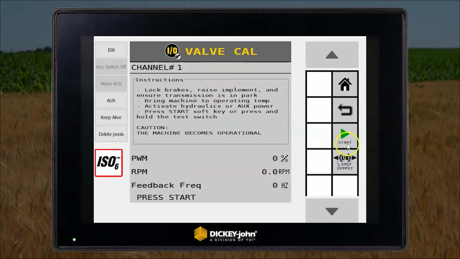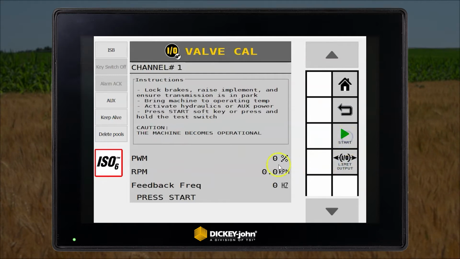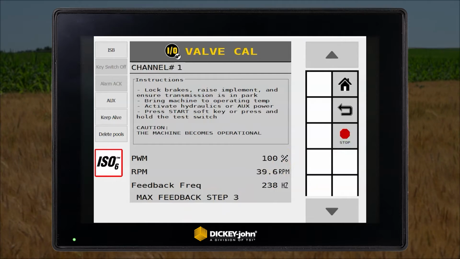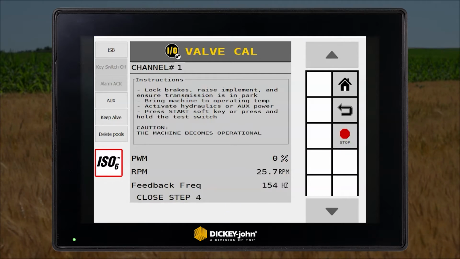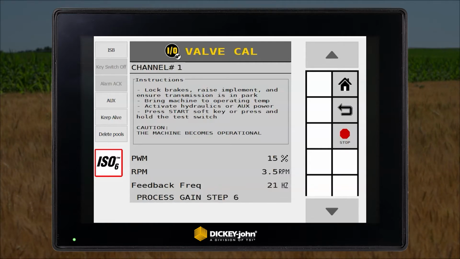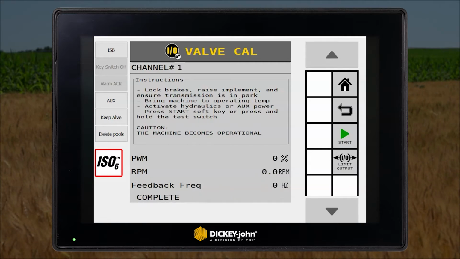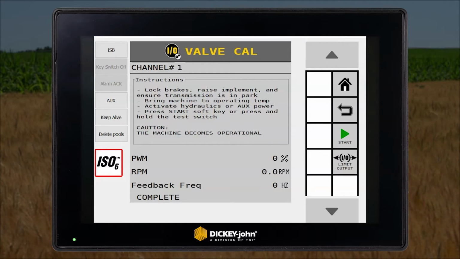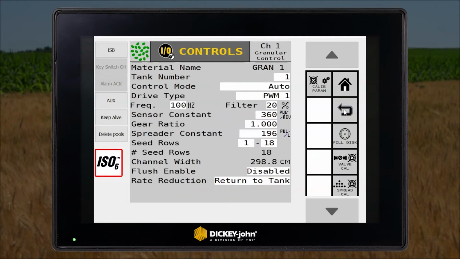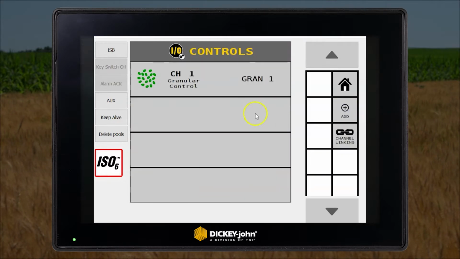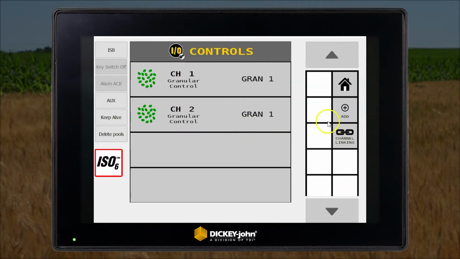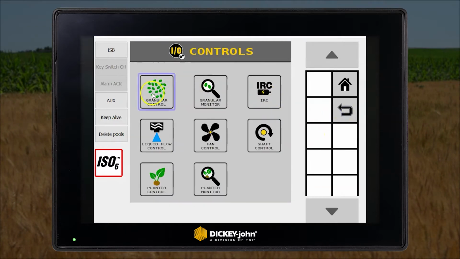We'll now perform a valve calibration. This will continue for 14 steps. The calibration has been completed successfully for channel 1. Now we'll go back and we'll set up the channels for the left and the right.